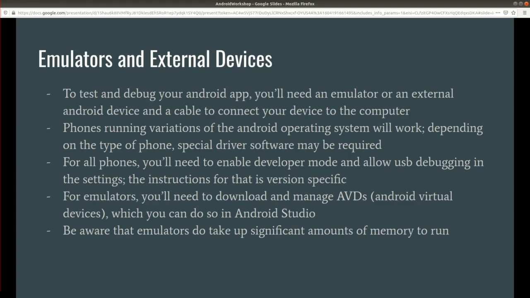Now, for emulators, I believe Android Studio comes installed with one, so you don't really need to worry about that. What you do need to manage is downloading and managing AVDs, and you can do that directly from Android Studio as well. So that's not really much of a big issue.